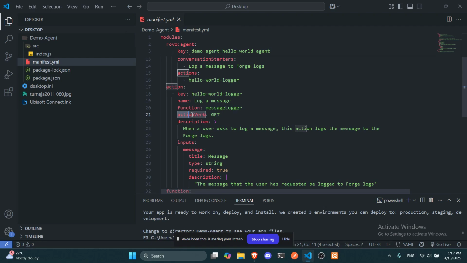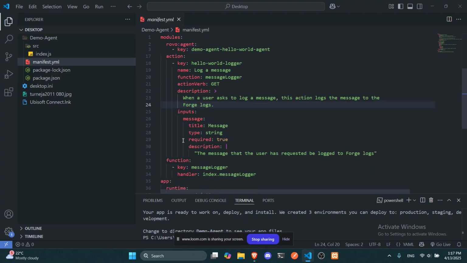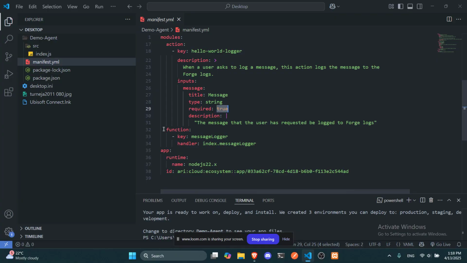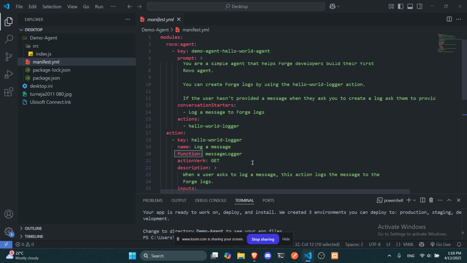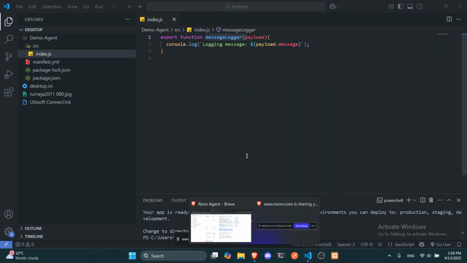What it's using is an action verb, which in this case is the get method. It's saying when a user asks to log a message, this action logs the message to the Forge logs. Then you have inputs: message, title, type of string. It's actually required. Then it's defining the function, and everything else is basically the same as the standard Jira Forge app.